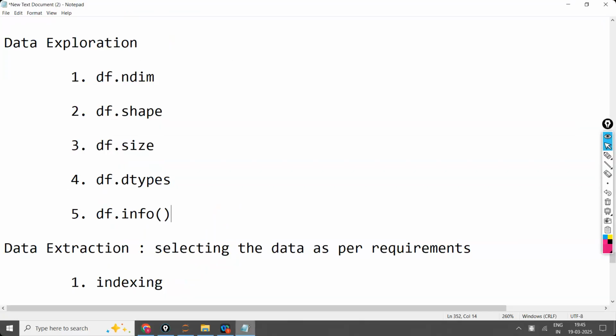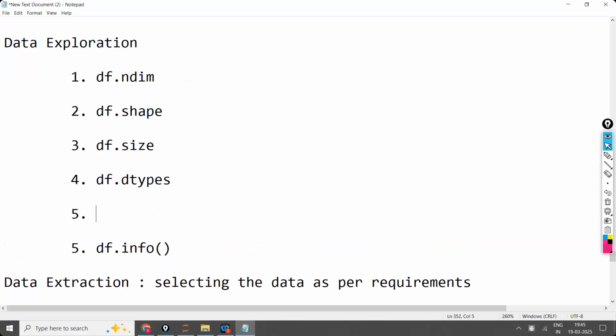Right? Next, df.info. Before df.info, we are having df.columns. It gives the column names. df.columns will give the column names, or df.keys. df.columns or df.keys, choice is yours. It gives the column names. And next one is what we have discussed in terms of df.info. Are the points clear? So these all come under exploring the data.